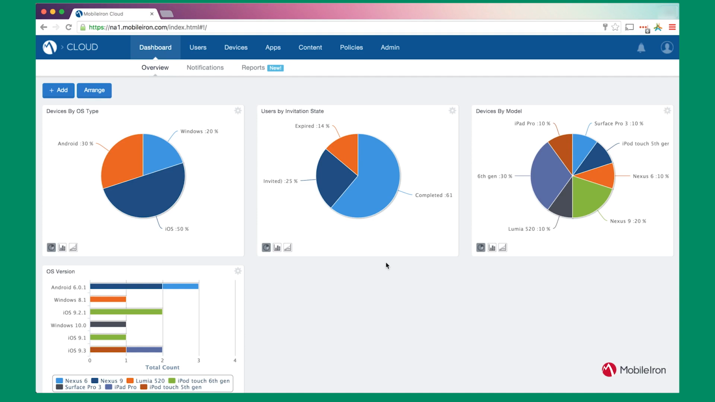Once having signed into your MobileIron Cloud Admin Console, you will be taken to your dashboard, which provides real-time visibility into the information of most interest to you. Also accessible here are any reports that you'd like to create and keep at your fingertips.